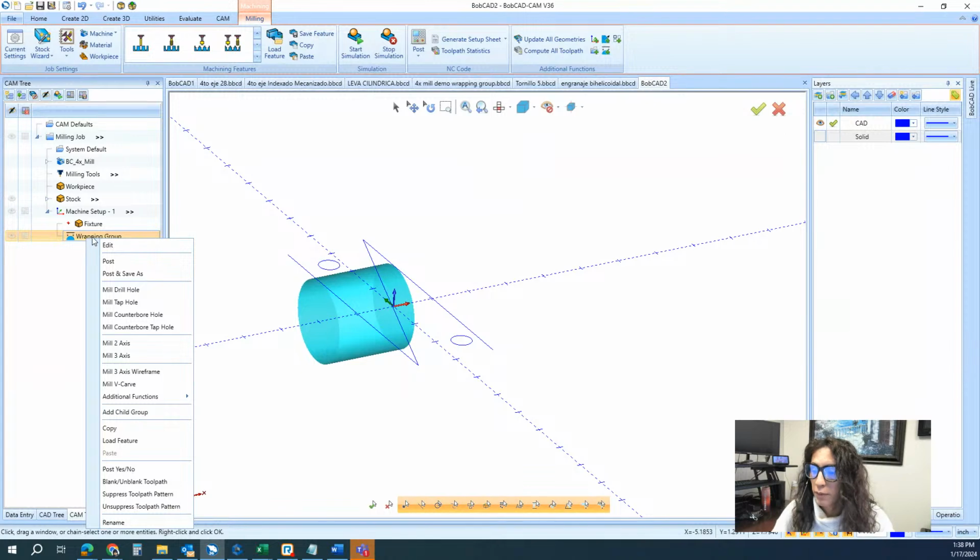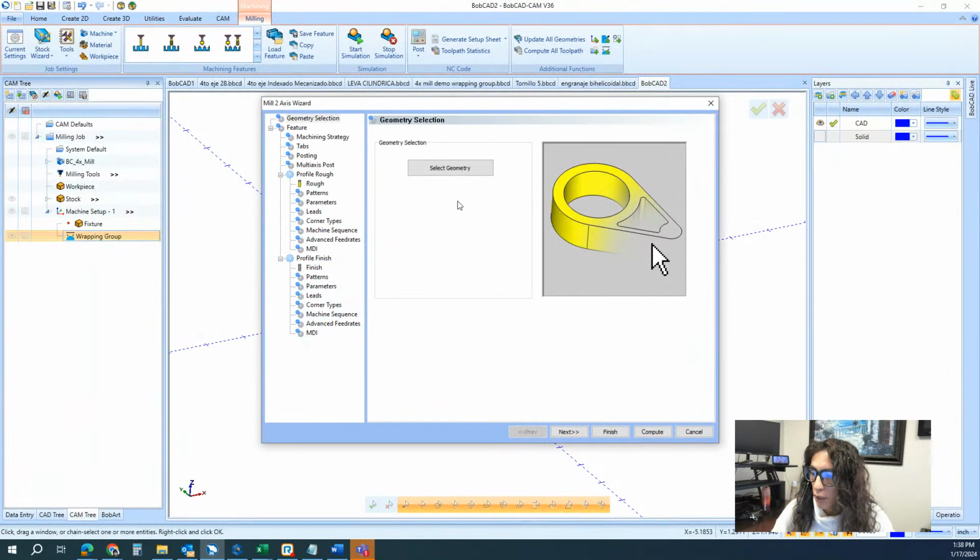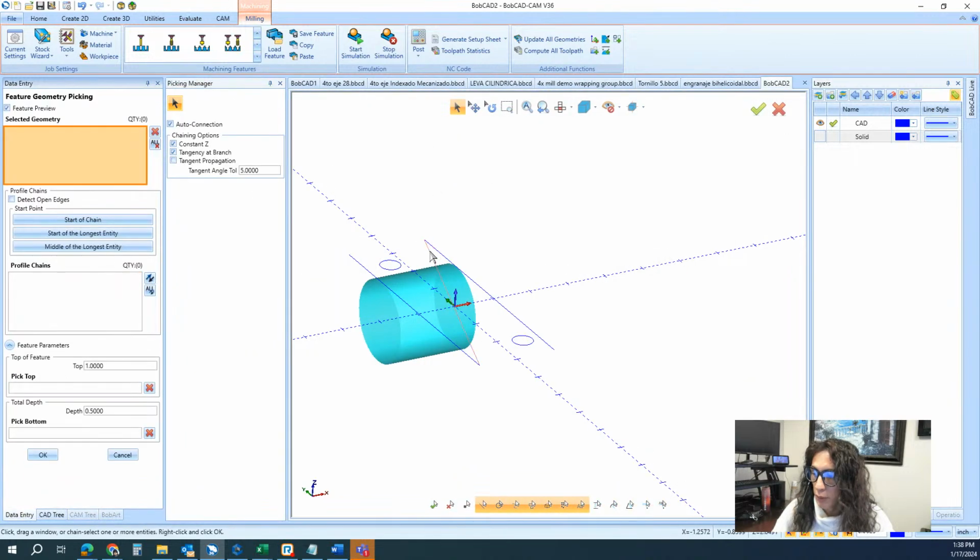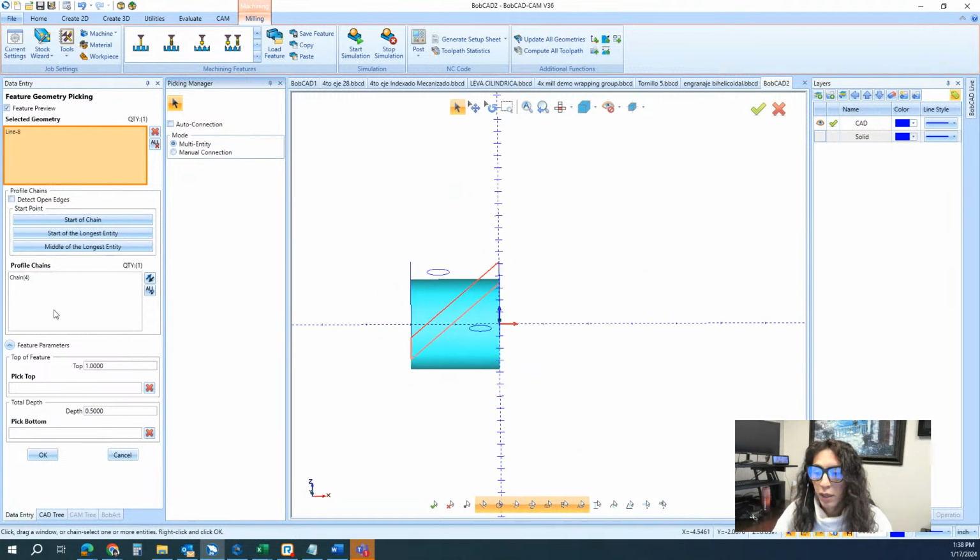So we're gonna do wrapping group, 2 axis, and we're gonna do just this profile right here. No, not the whole thing. Line 3. Actually, that was the line that I wanted. So let's remove the auto selection and let's just do this one. There it is. We're gonna do 1/4 inch depth. Perfect.